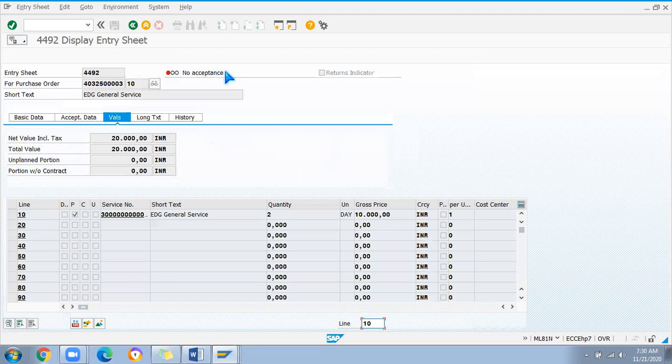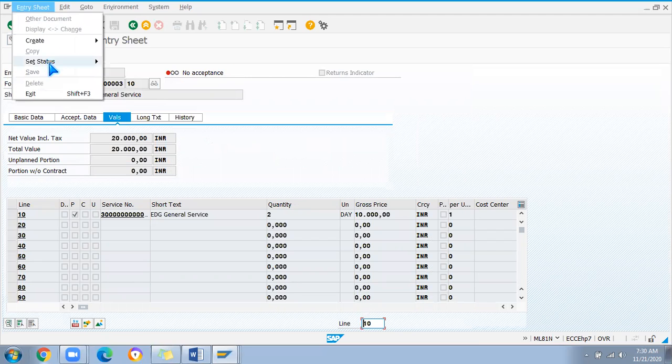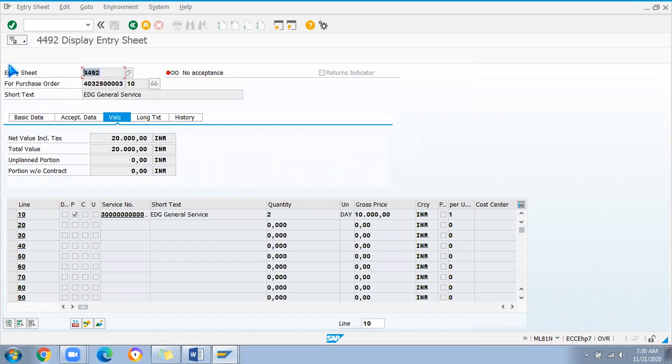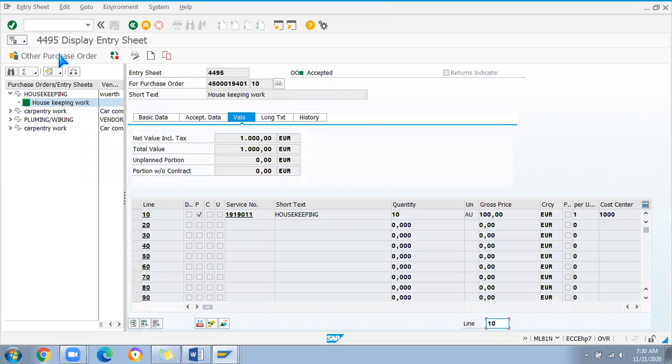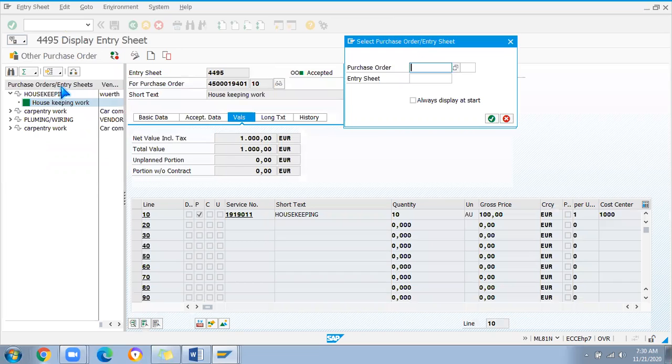Here it is showing no acceptance. This is still open. How can I change it? I can copy this entry sheet and go to ML81N, and here you have the option to select service entry sheet. If I click on other purchase order, there are two entries: one is PO entry, one is service entry sheet. I'll enter the service entry number.